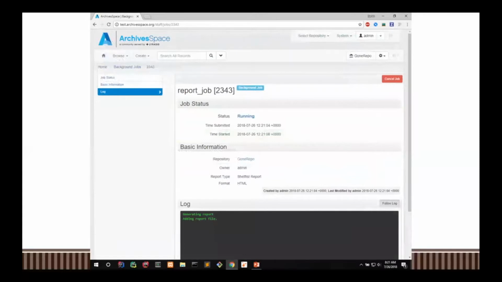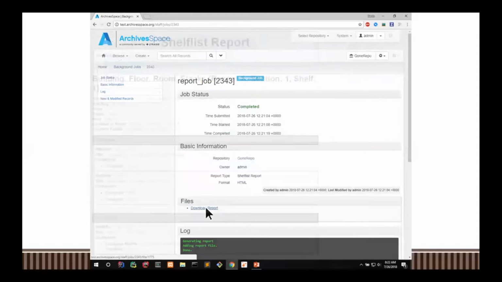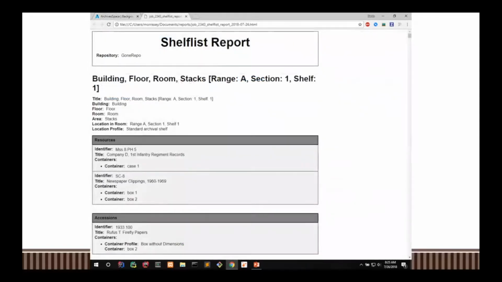So it'll bring you here where it's going to say running, and it may take a few minutes depending on which report you're running. Some of them take longer than others. But when it's done, it will prompt you to refresh the page. And once you do that, you'll see something like this. And you will click on the link under Files to download the report. And when you open it, in this case, it looks something like that.